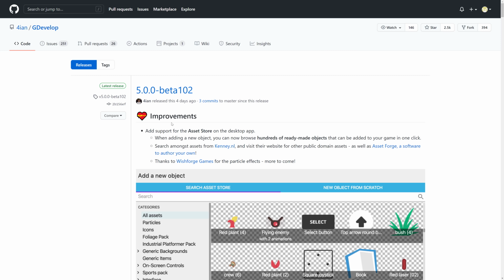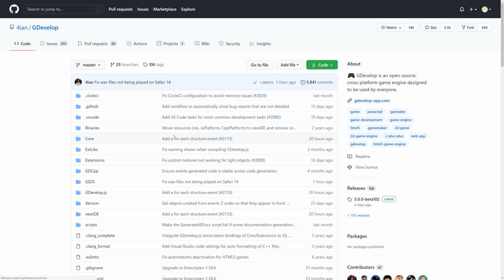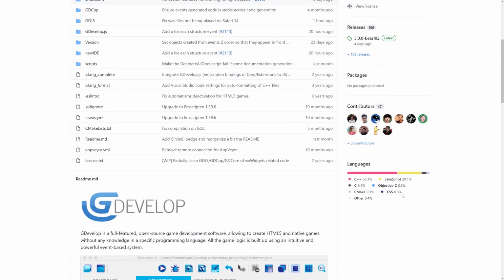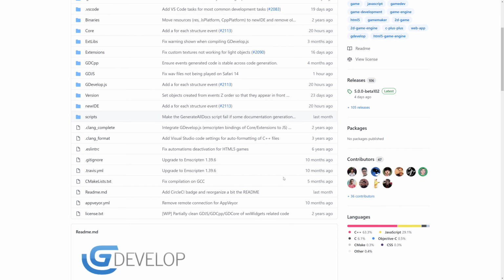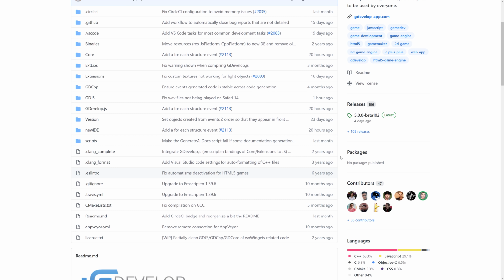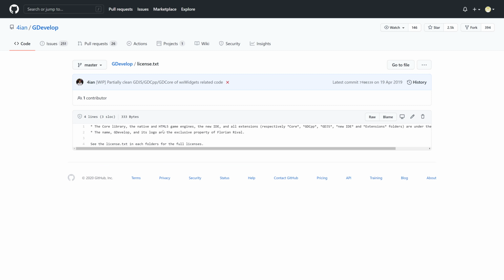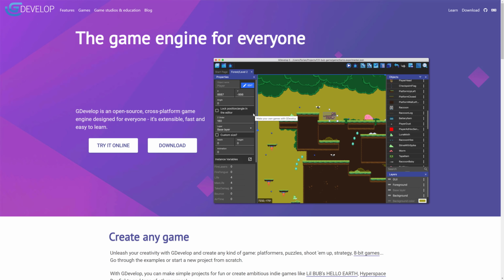Oh, on the topic of open source, here we are. It's also available up on GitHub. You will notice it's mostly C++, by the way, with 30% of it in JavaScript. I don't know where the license went. The license should be here, but anyways, the license, here we go. I believe it's MIT. Oh, it's complicated. So the core library, native HTML5 game engine, new IDE, and all extensions are under the MIT license. So it looks like it could be that some of the individual components aren't, but it is an MIT licensed game engine, which is a very flexible license in terms of what you can do with it. So it's actually the same as the Godot engine. They're both MIT licensed, and it's one of my favorites for sure.